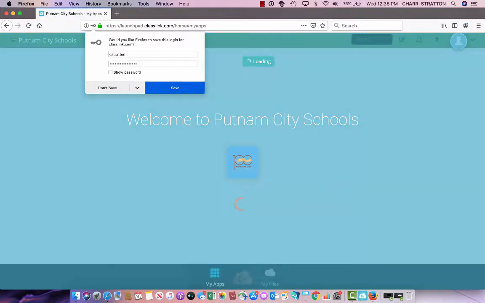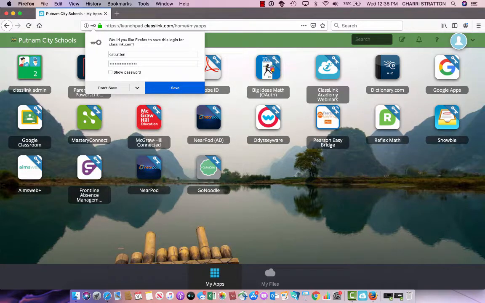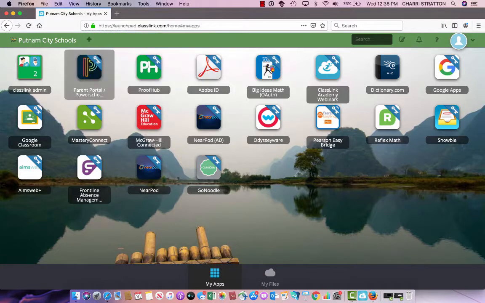Now it's coming up and it's asking me if Firefox wants to save this. This is always one that I would say don't save, because as you can see, it pulls you into all of these things right here. So don't save.